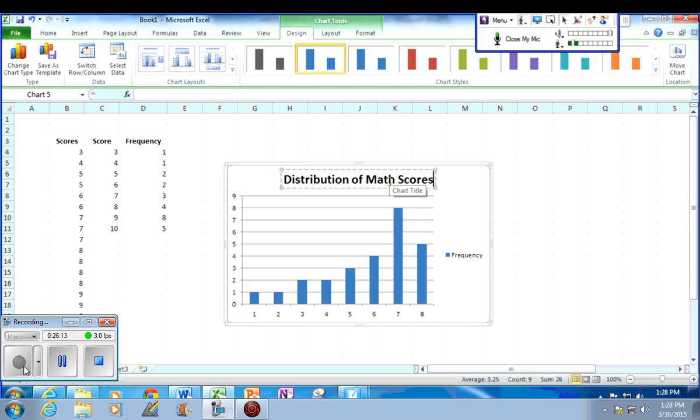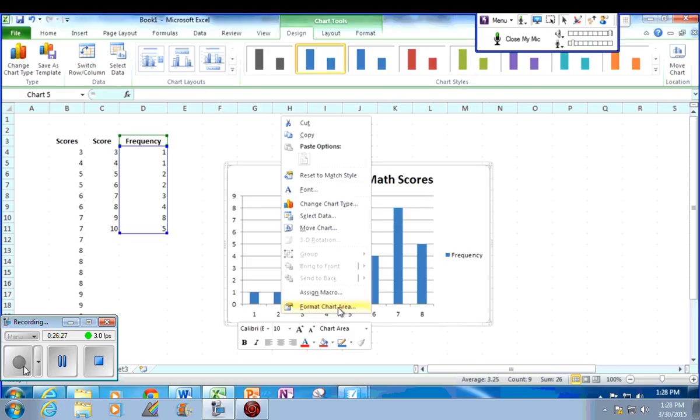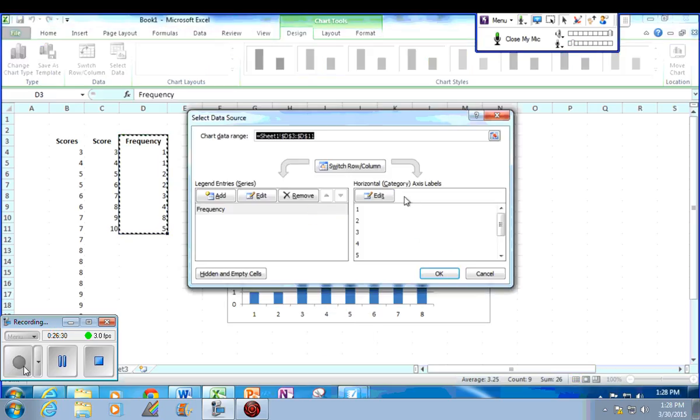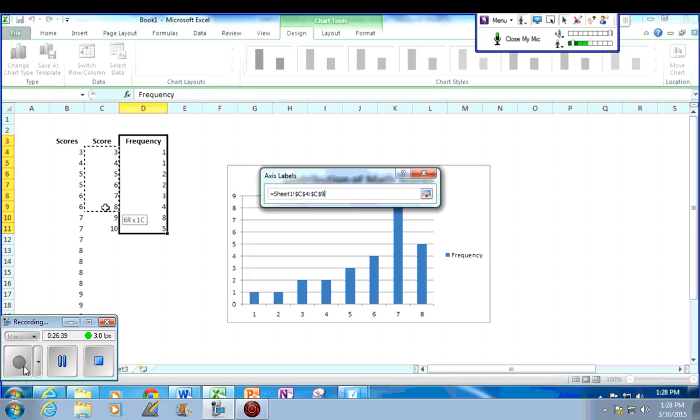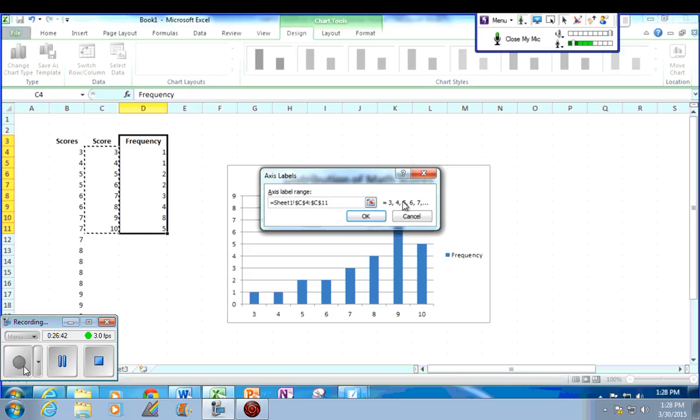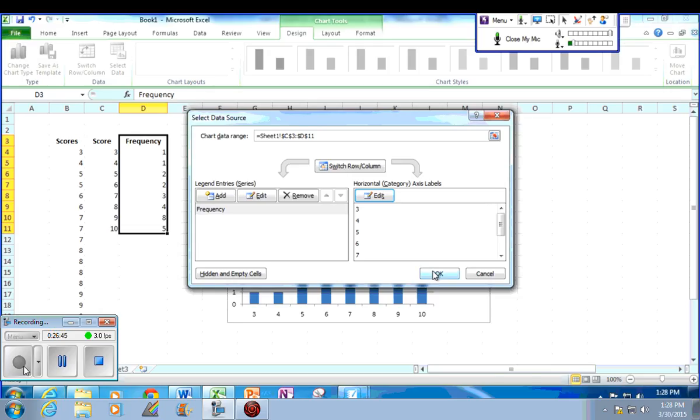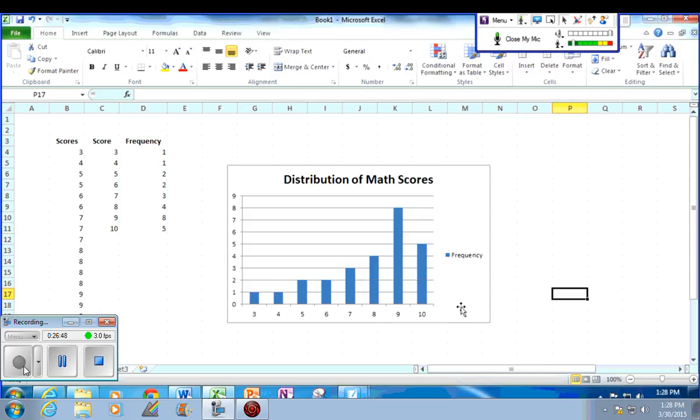I just noticed that this didn't do what I had intended it to do. Select data. So horizontal category axis labels, edit, and then we selected them, hit enter. Yeah, so there they are. I don't know why they just changed because I thought they were right. So there we go.